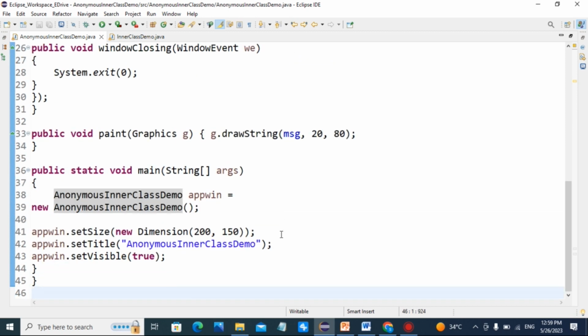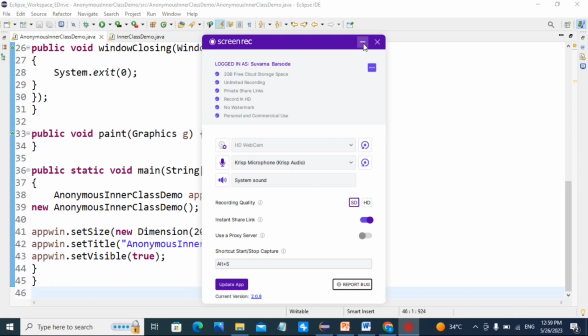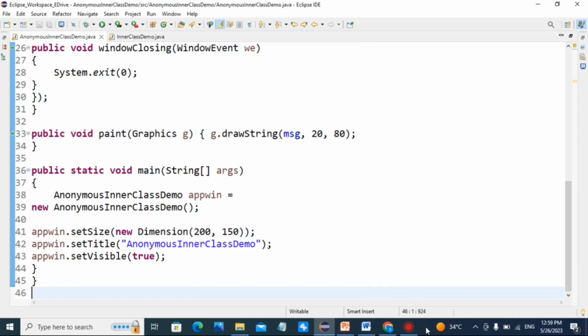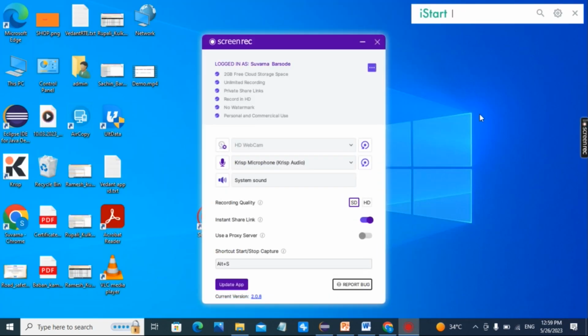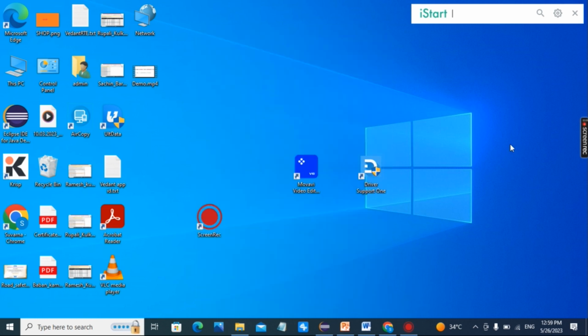Okay, so this way we have understood all the practical examples related to mouse events and key events, and also inner class and anonymous inner class demo. From the next session onwards, we will see more topics related to Java programming, more interesting chapters.